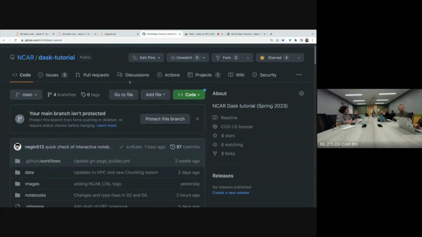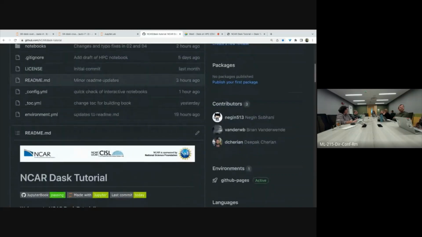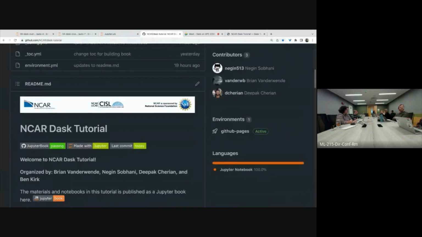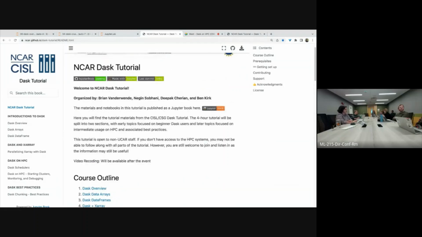So the materials for this tutorial are in a GitHub repository. You can find it under NCAR Dask-tutorial. And it's all rendered as a Jupyter book, so you should be able to follow through them using the Jupyter book. It might be easy to read through them. It's basically HTML rendered.